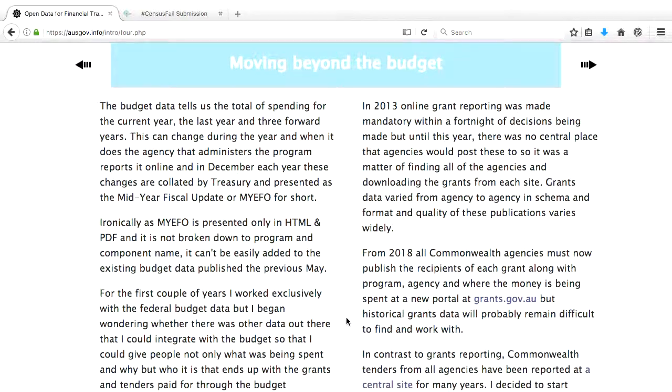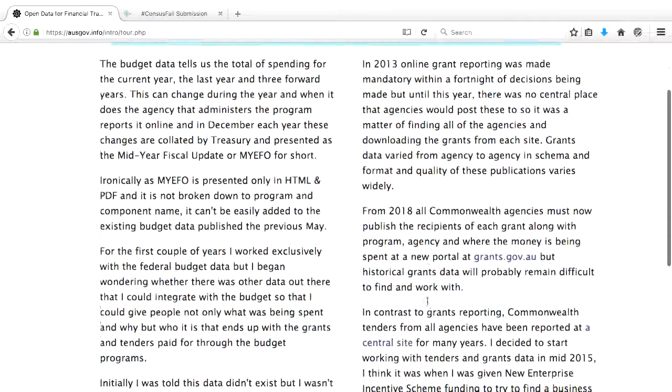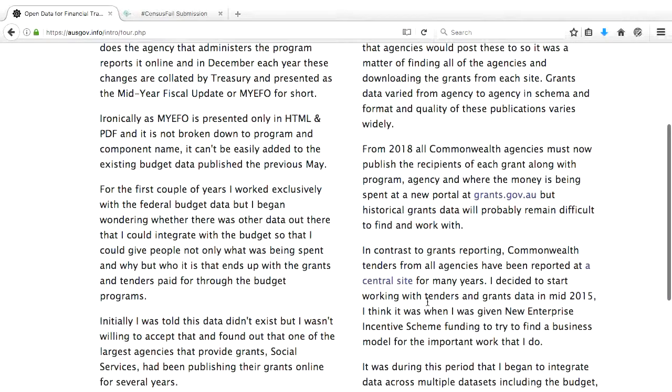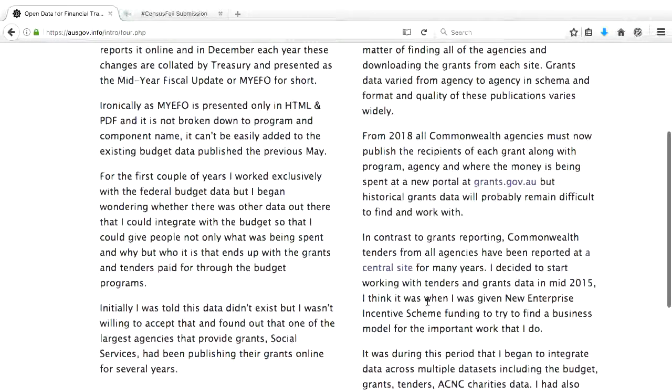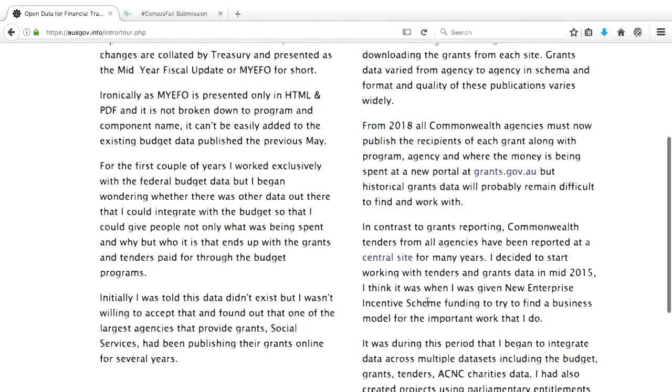Grants data varied from agency to agency in schema and format and quality, and the quality also varies widely. From 2018, all Commonwealth agencies must now publish the recipients of each grant along with the program, agency, and where the money is being spent at a new portal called grants.gov.au. But historical grants data will probably remain difficult to find and work with.